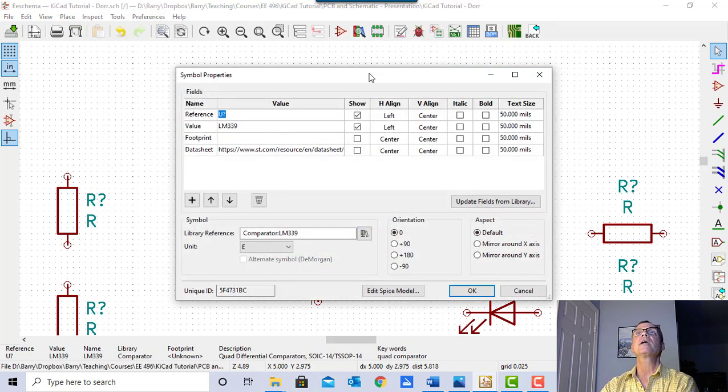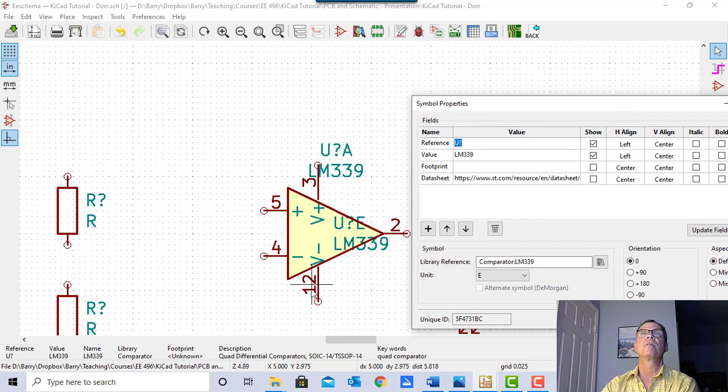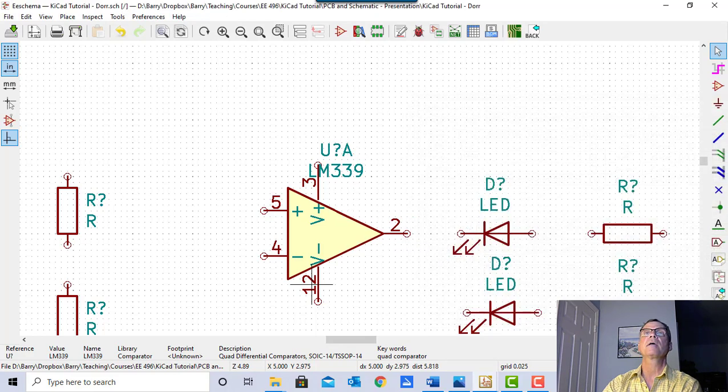So here is the symbol that I just selected. Reference designator, show, nah, I don't want to see that. Value, I don't want to see that either. So now we'll say OK. And now you can see that I removed those properties for this E component.